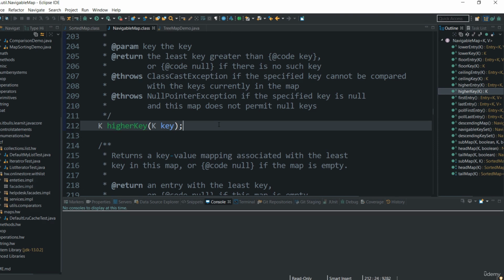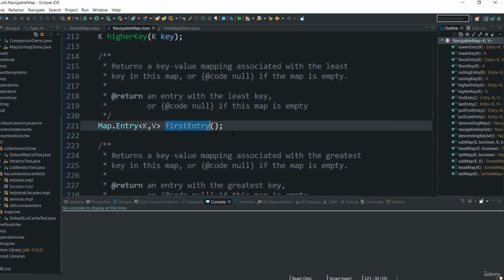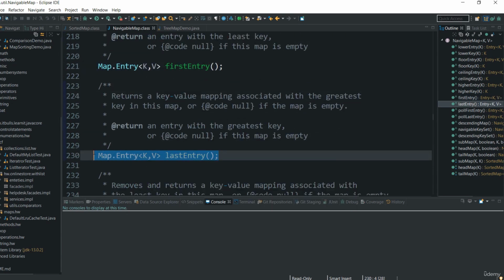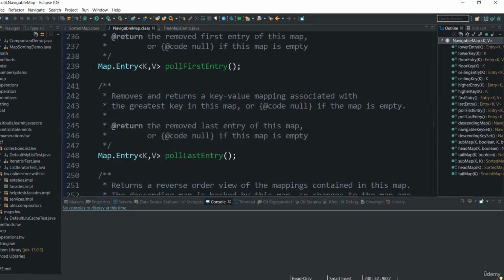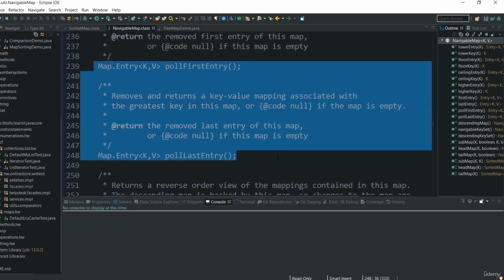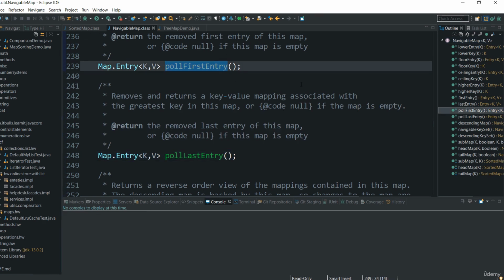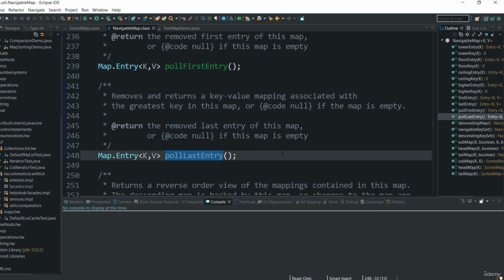Also, NavigableMap will provide you fast access to the first entry in the map, that is the entry with the least key. To get it, just call the firstEntry method. And also, access will be provided to the last element in the tree. To get it, just call lastEntry. Here you can find methods similar to those that you saw in the queue and deque interfaces. We can get and remove the first entry from the map. For that, the pollFirstEntry method exists. And we can get and remove the last entry from the map by calling pollLastEntry.